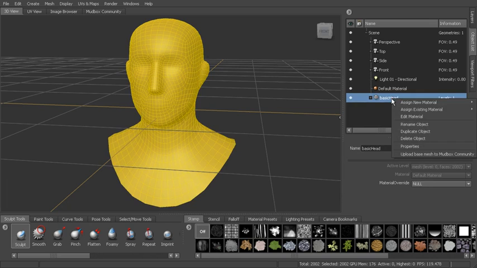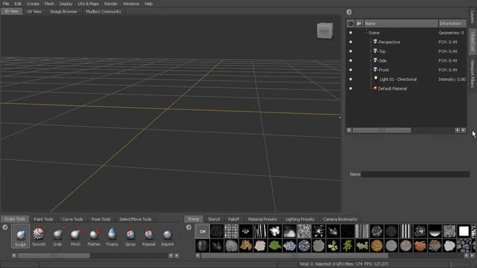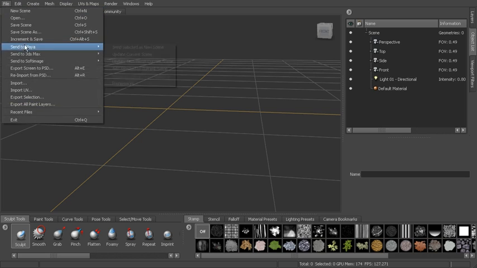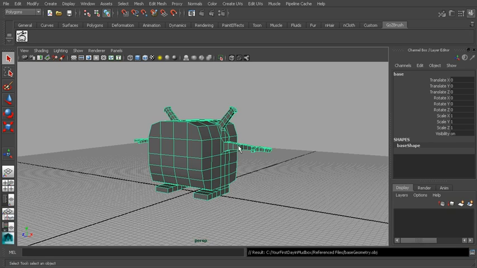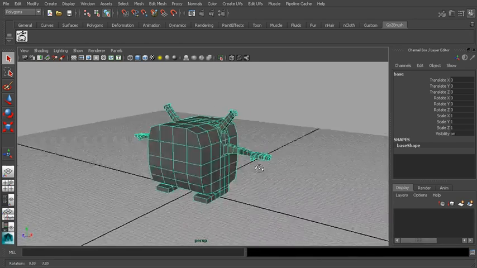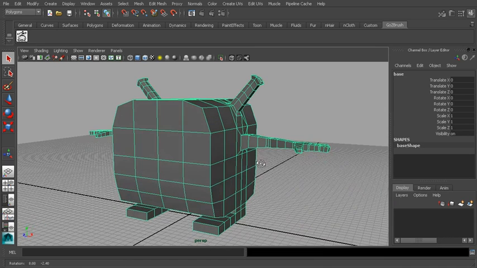I'm going to select this, right click on it, and delete the head. Now there are a couple of ways that we can get this geometry in. If you have Maya, 3ds Max, or Softimage, you can send the geometry over very quickly. If I open up Maya, you can see that I have this little boxy geometry built here.